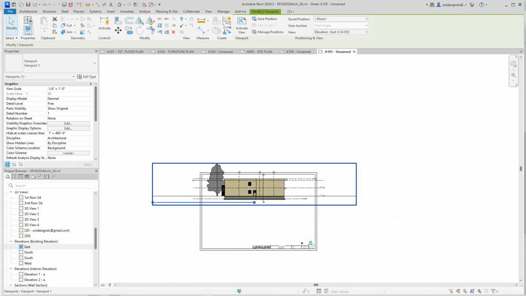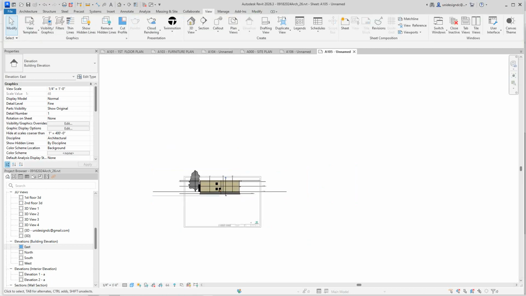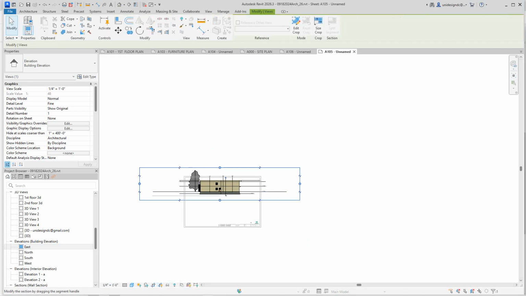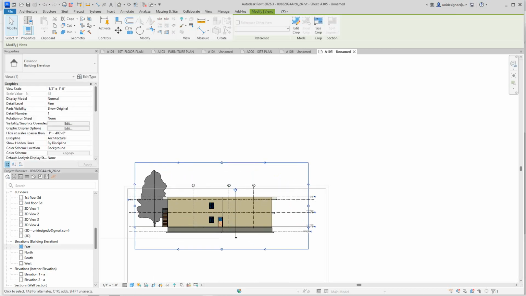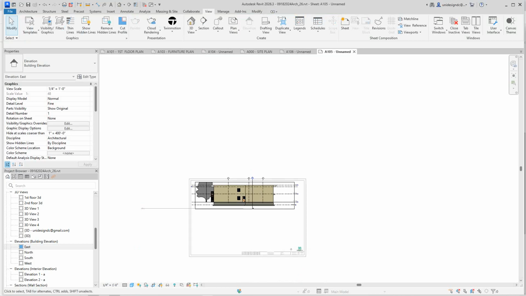And then I'm going to select this viewport here. I'm going to activate it. And then I'm going to turn on the viewport so I can adjust this. Let's bring this here to here. And this one here to here. Okay, and I'll bring this down to here. Bring this up. And I'll deactivate it.